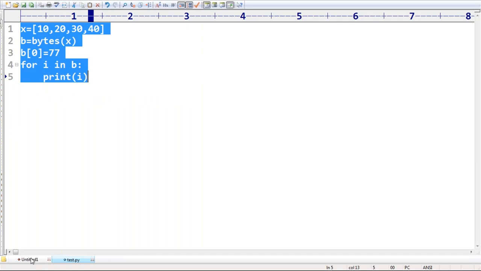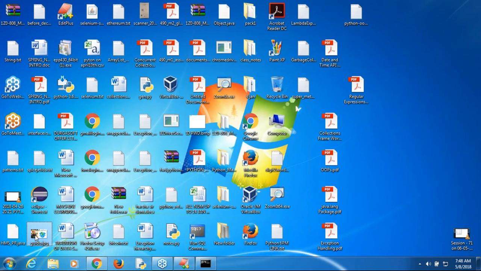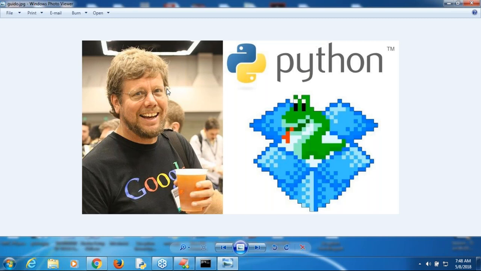But I'm trying to open some image file. This is the image file. Who introduced Python? Guido, sir. This person is Guido van Rossum. I'm trying to open some image file. Images, audio files, video files, these kinds of things are by default considered what? Binary data. Remember that, this type of data is by default considered binary data.